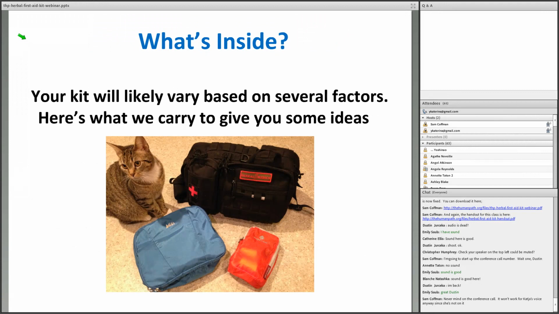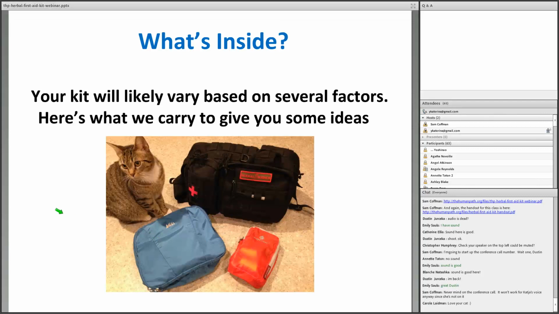All right, so here is my beautiful cat, and also my 3 kits. So you can see, check out the green arrow. This is my large street kit, and this is my smaller everyday carry kit, and this is my tiny carry, and this little orange one fits into a cargo pocket. So that's pretty handy. Let's take a look and see what's inside these guys. Thank you, I love my cat too.